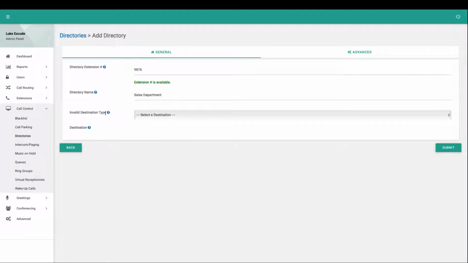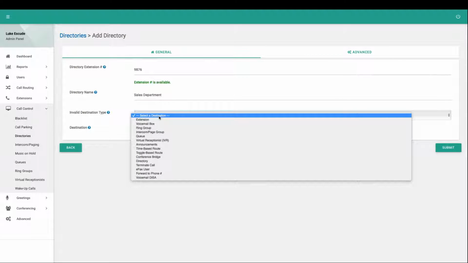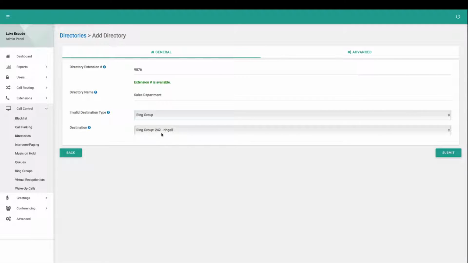The invalid destination is what's used if the caller types in a destination that doesn't exist. So if they're looking for someone named Luke Escudé, but Luke Escudé is not in that directory, it will simply send them to wherever you say. So let's say it's going to do a ring all ring group. Of course, if they don't dial an invalid destination, it will go to whatever they dialed.